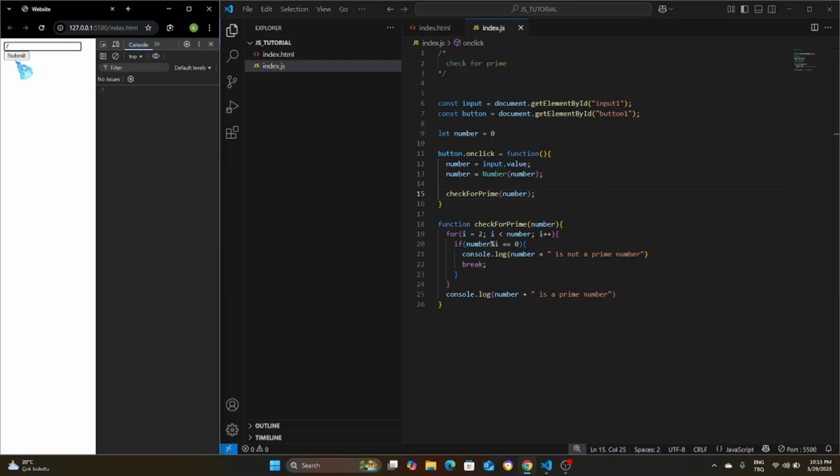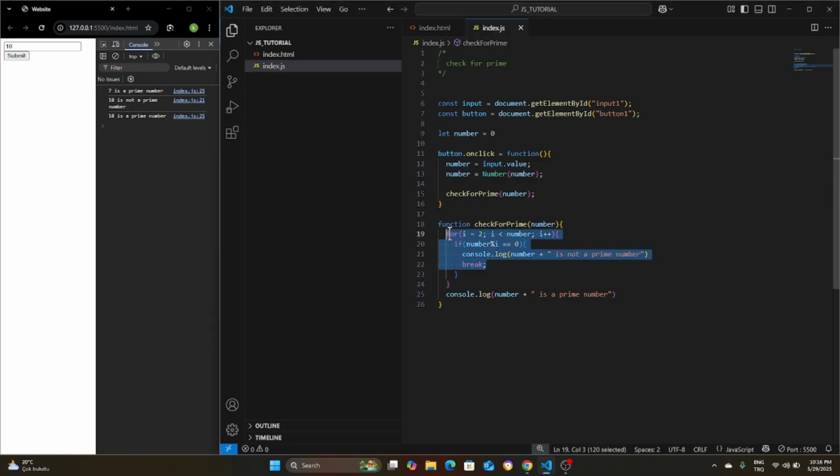So again, let's enter 7. 7 is a prime number. Let's enter 10. 10 is not a prime number. 10 is a prime number. Oops, we made a mistake. We printed these out twice, like not a prime number and a prime number. The reason is because we break out of this for loop, but we still print this console.log.